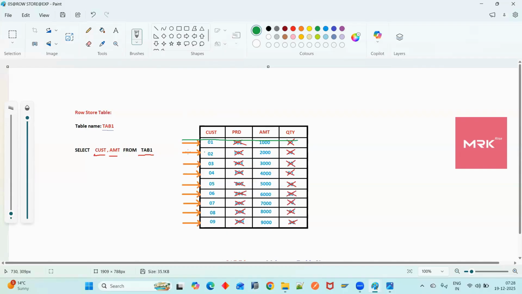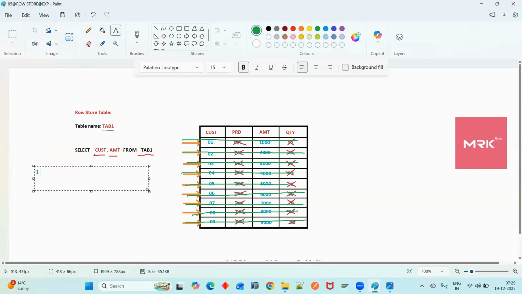It reads the first row, the second row, the third row, the fourth row, the fifth row. Why is it reading all the rows? In all the rows, we have customer data and amount data. It reads all the rows and gives the output. To read one row, assume that it takes 1 second. How many rows do we have here? Obviously, nine rows. It will take 9 seconds.